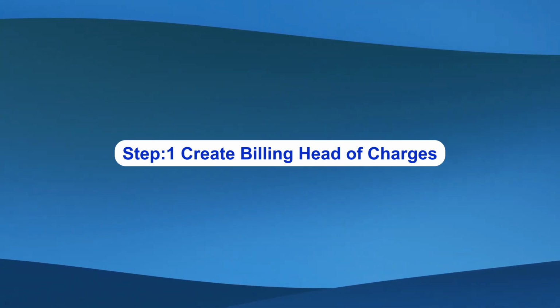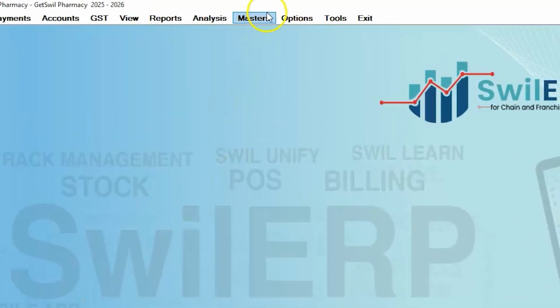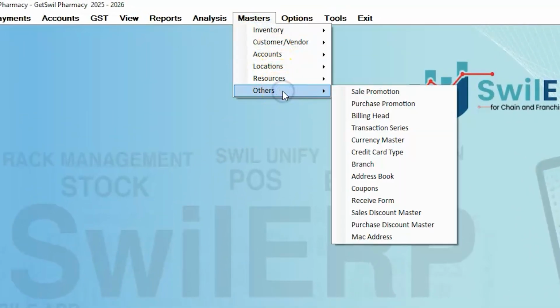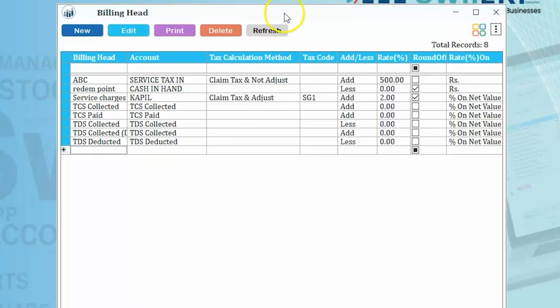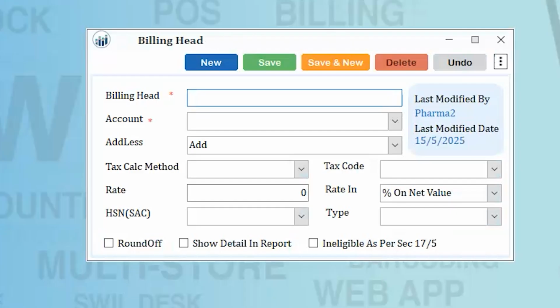Step 1. Create billing head of charges. First of all we go to master menu, then click on others. Then select billing head. Now billing head window will pop up. Here we click on the new button to create new billing head master.